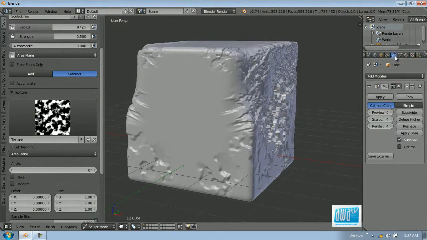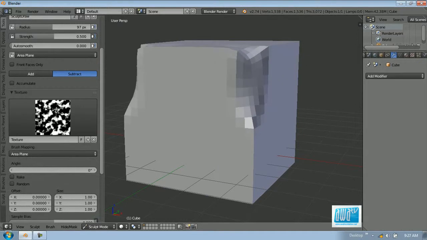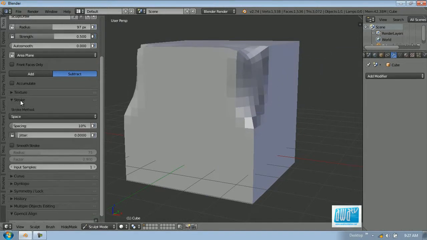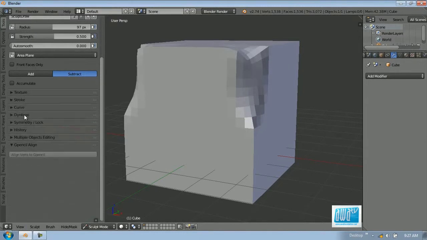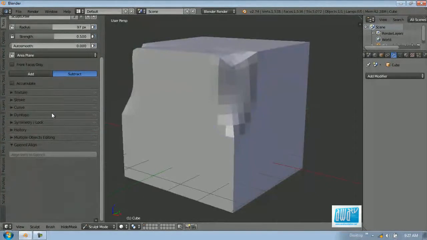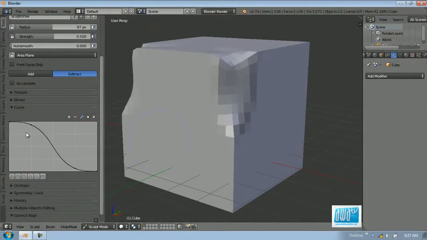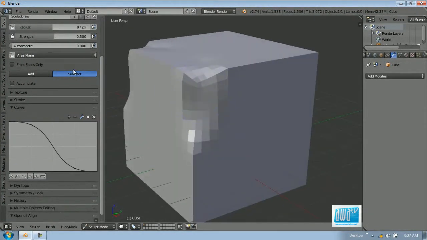So I'll just delete this multi resolution. So that's that for the texture. The stroke, I will explain it better, not now. And then what I want to move down to is the curve panel. So this is also very important too.